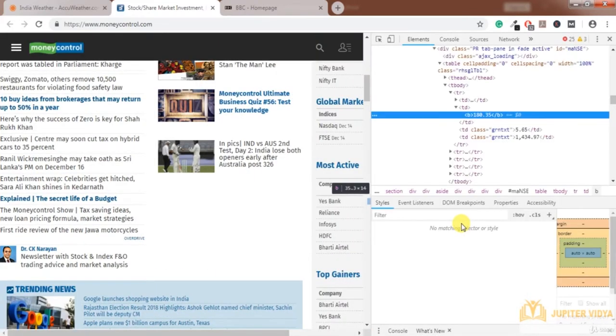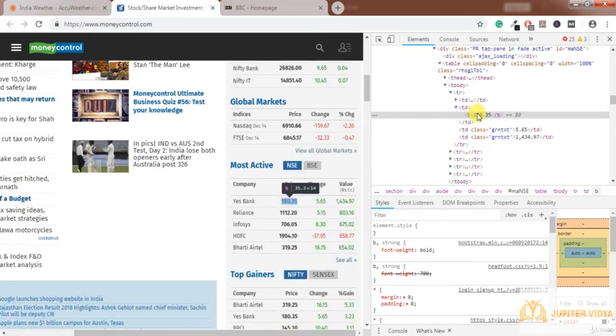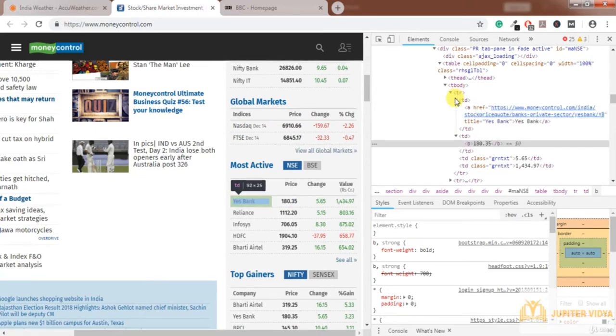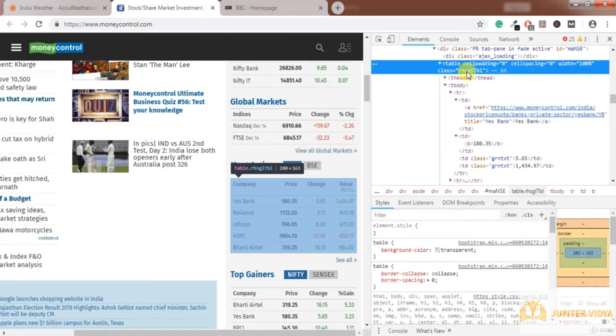You can see it will highlight this. It is a table data cell which is inside a table row. You can click here and see the anchor tag. Here, this is the name of the company, and everything is inside this table, where the class is, this is the class here you can see. So using this information, it is very easy to fetch this part of the page.